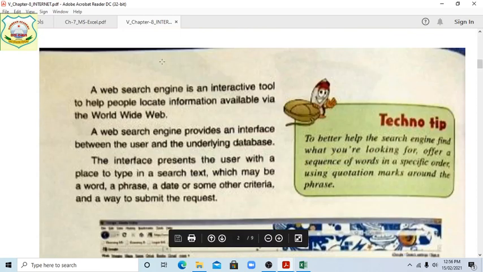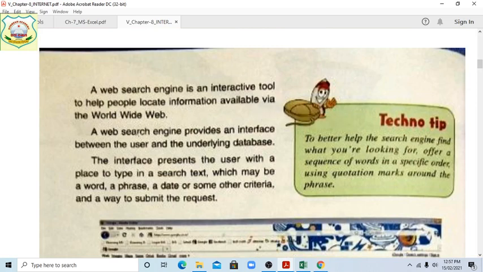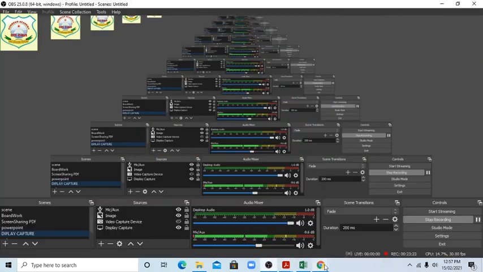Here it is given: a web search engine is an interactive tool to help people locate information available via the World Wide Web, WWW being the full form. A web search engine provides an interface between the users and the underlying database. Now, students, it is open. See here, these are the search tools.